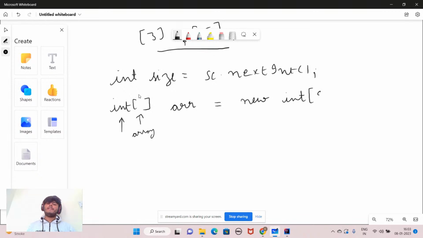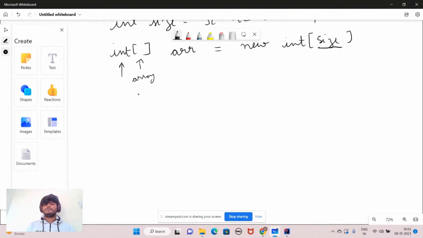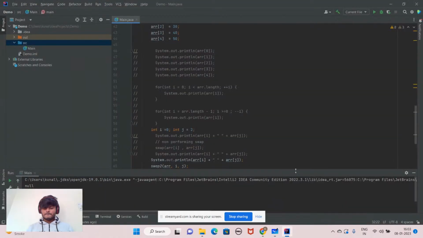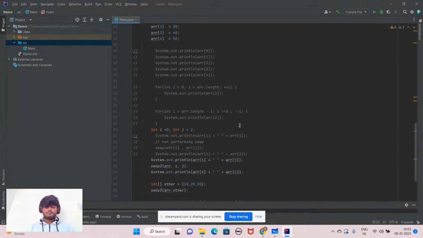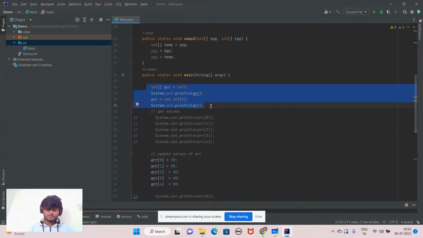I want to make an array of this size variable, which I'm taking input from the user, right? So in this way, the array will get created, right? So let us also code this. So let me comment out everything first.